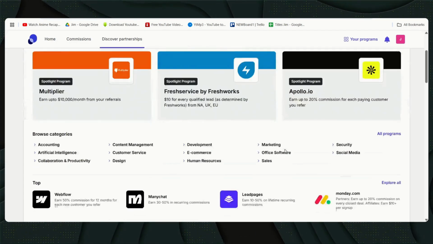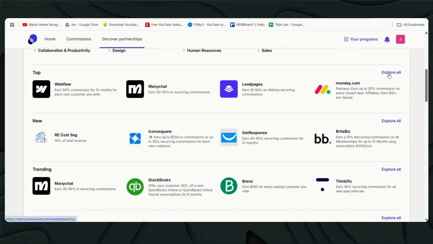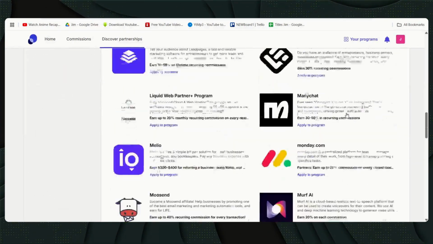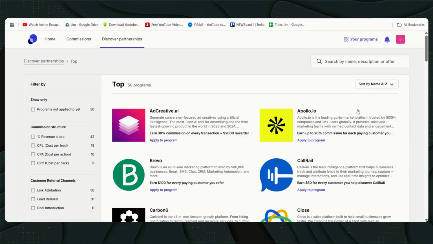And once you are part of their network, that is when we can go over to sign up with the different partners hosted on the site. And I would like to conclude this tutorial here.